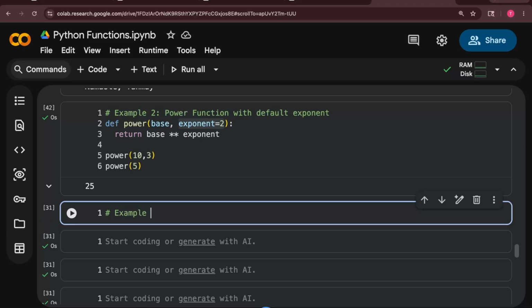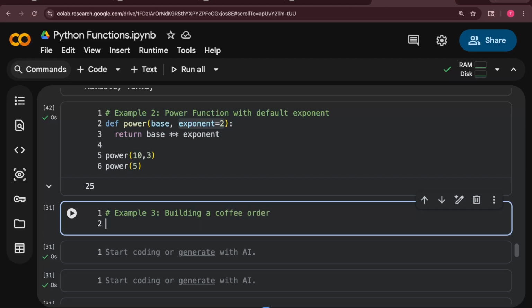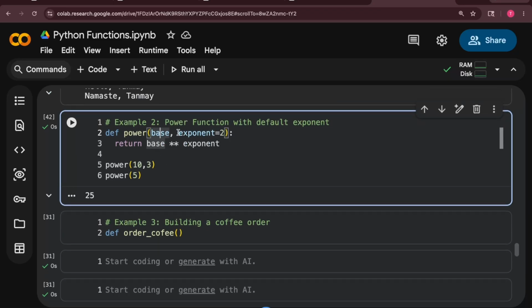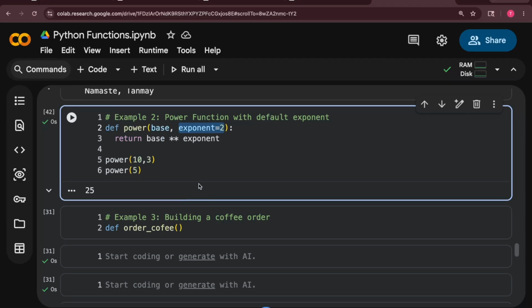Example 3, building a coffee order. Okay, let us say, the function name is order coffee. And this function takes multiple parameters, and each parameter will have a default value. So see, it is not the case that you can only pass a default value for one of the parameters. If you want, for all the parameters you can pass the default value. I will show you that example here.